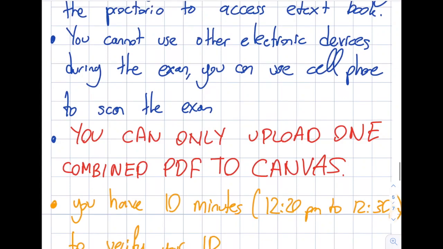Okay, so this part is extremely important. I had problems with this in midterm 2. You can only upload one combined PDF to Canvas. You cannot upload page number 1 and then another file, page number 2, etc. That's not working over there. You just have to have one combined PDF, and this CamScanner software or app will be able to accomplish this. It is available on both iOS and Android.